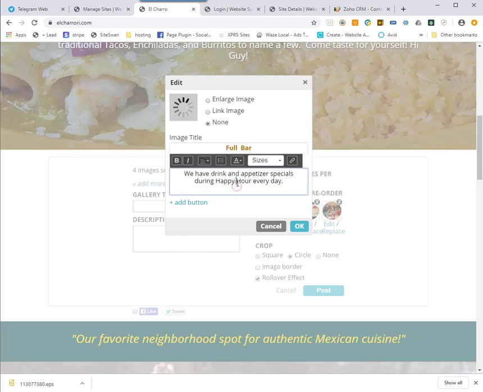And I'm just realizing as I'm looking at this, I forget if Rhode Island has happy hour. Massachusetts, I don't normally put this in, so I'm going to guess you guys have happy hour down there. But this is, for example, some wording you might want to change to, we have drink and appetizer specials 7 days a week, right? When I'm done making my change, I'm going to click OK.